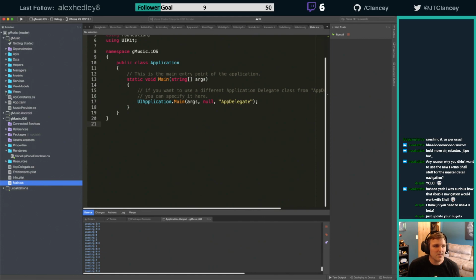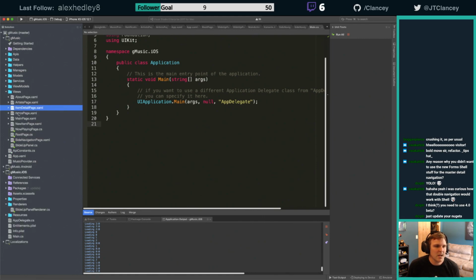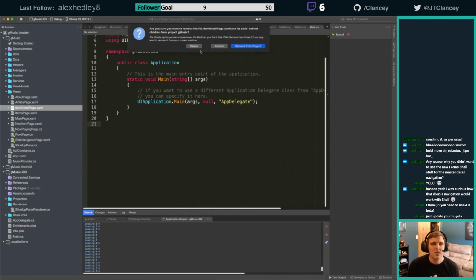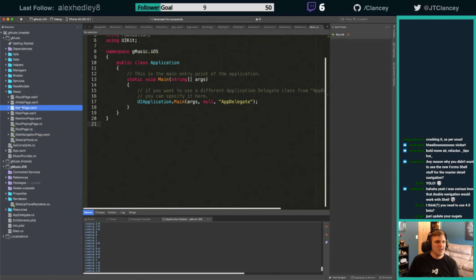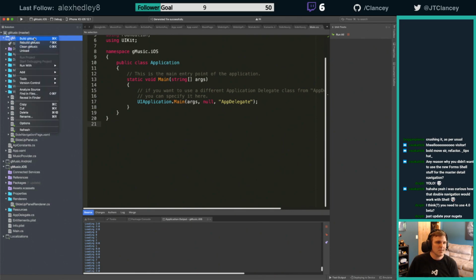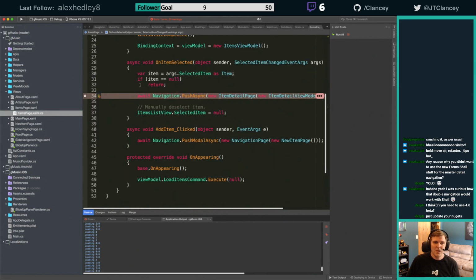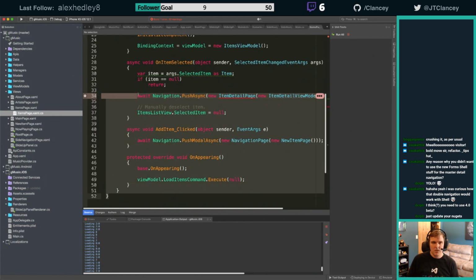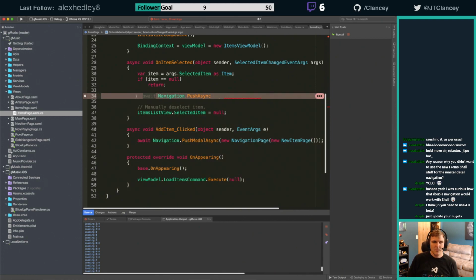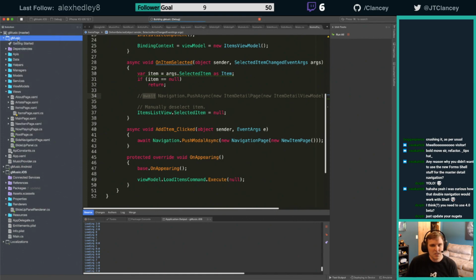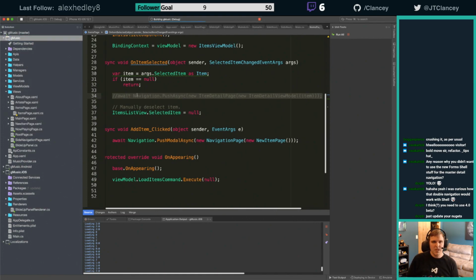So let's build out some views. Let's jump in, and for one, we're going to ditch this item details page because we don't need it anymore. It's really not needed. Now I probably just broke something by doing that, so let's just make sure this builds. Pretty sure it was referenced somewhere. And it was on item selected. So we're just going to comment that out. I comment out code way too much. I should just delete. Especially since I'm never going to bring that back.